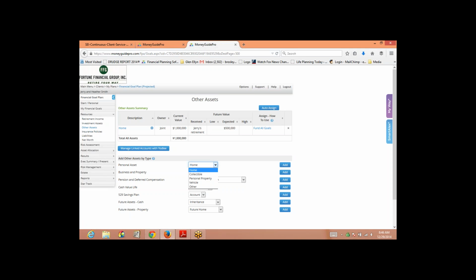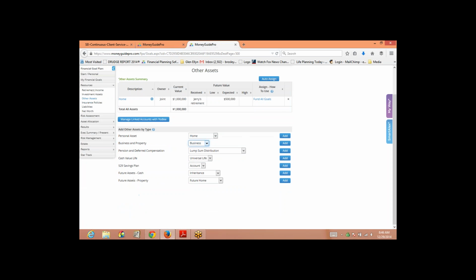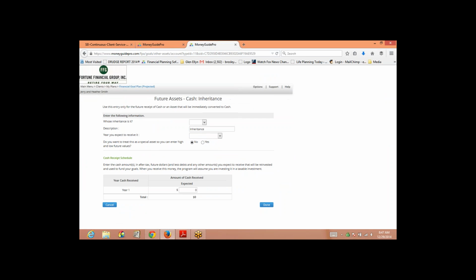Other examples that are on here are collectibles, personal property, vehicles. If you own a business and you're going to be selling that, or real estate, that shows up here as well. Life insurance policies, 529 plans show up here also. Future cash property. One thing that a lot of people don't include that should is an inheritance. If you expect to get an inheritance, let's put that under Add and include that in your plan.